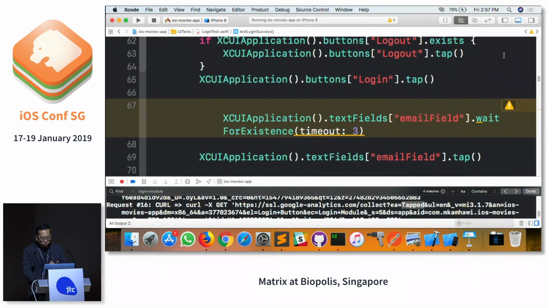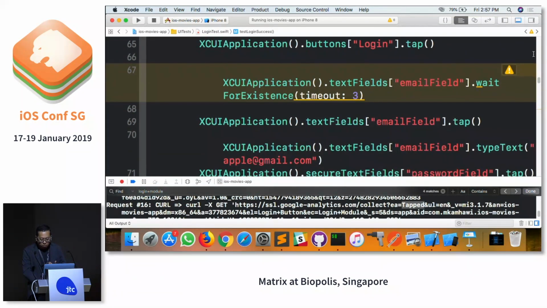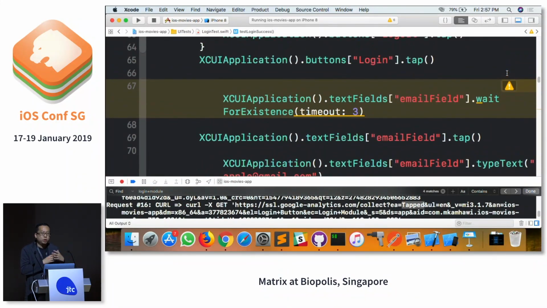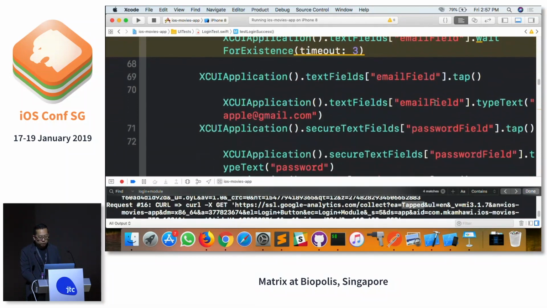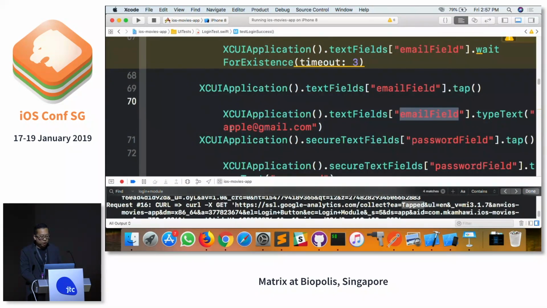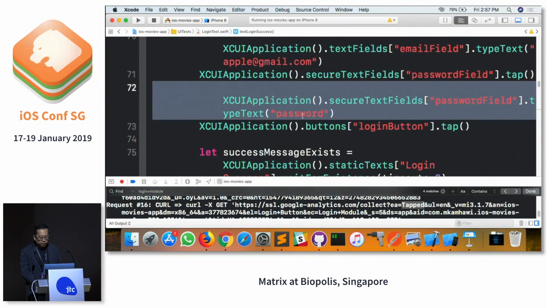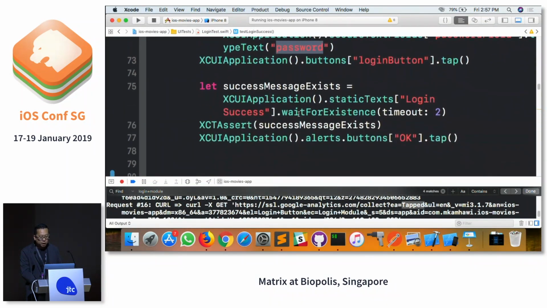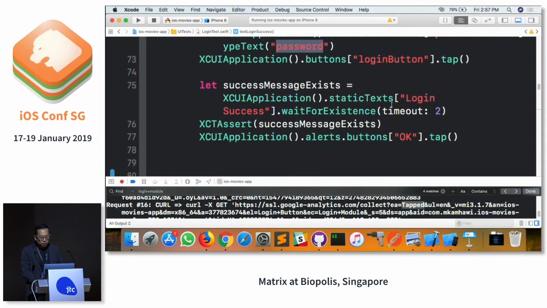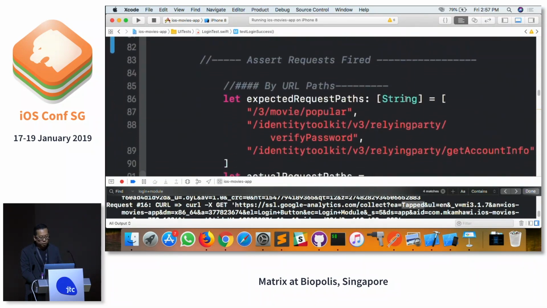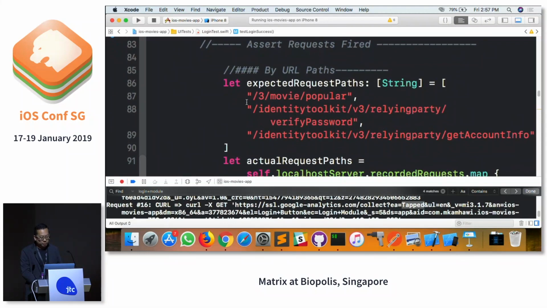And over here, what it's trying to do is go to the login screen, and in the email field, we're going to enter the value apple@gmail.com. In the password field will be password, and then we tap on the login button, and we expect that login is successful, and we see the login message, login success. And here we can go further. We can assert our request by just specifying our expected URL path.